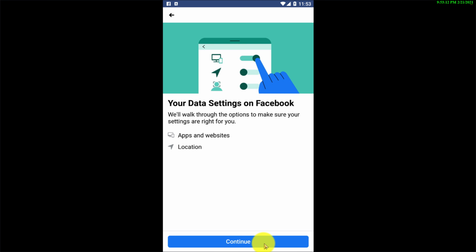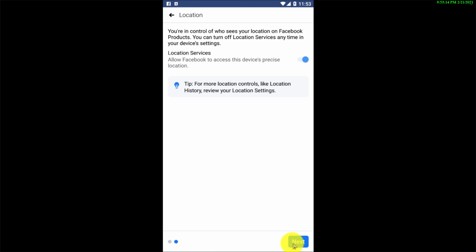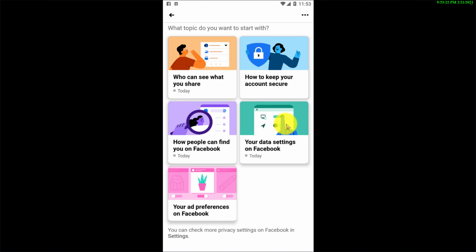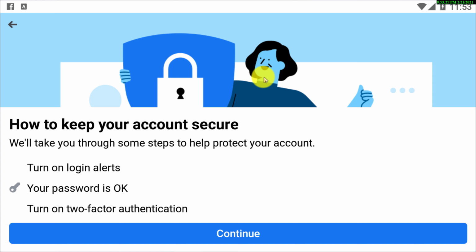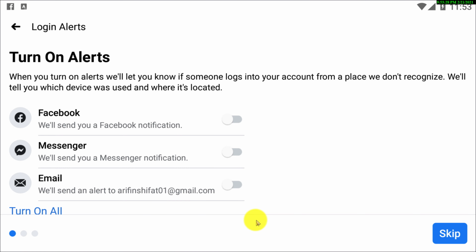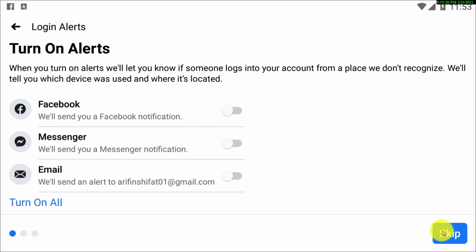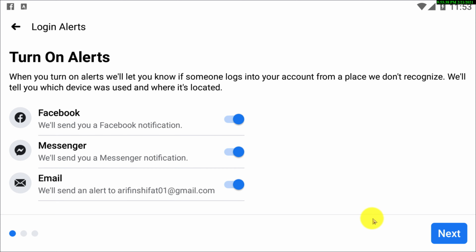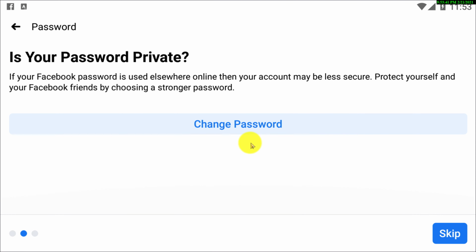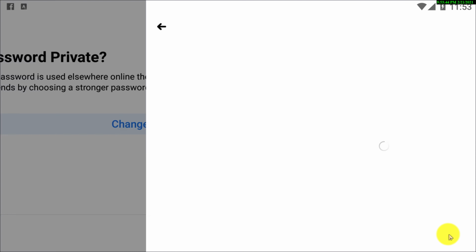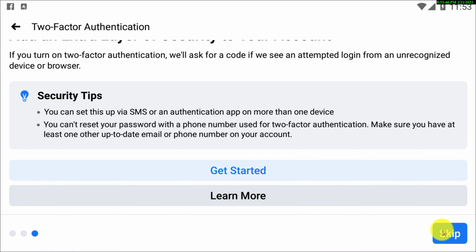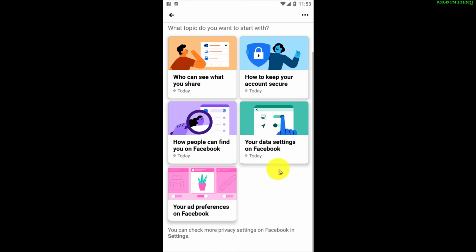Next are your data settings on Facebook. You can see I don't have any apps, and you can see location services is on. You can turn this off, but it's not necessary. So yeah, that's pretty much it. Here you actually don't need to do much. If you want to turn on the Facebook, Messenger and email notification options, you can simply turn them on, and then you can skip that. All right, so this is how things get done.